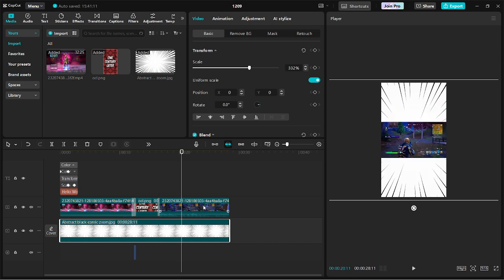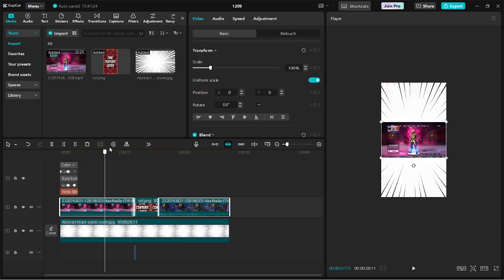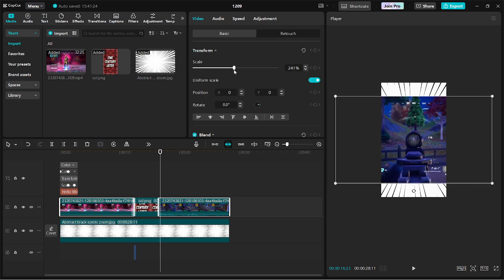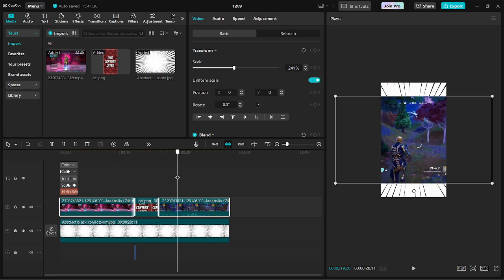So we can see that the scale of this one here has not changed because we did not change it from here. So if we do 100, you will notice the other clip has changed in size, and if we scale them, it will scale both images together or both clips together. Awesome.